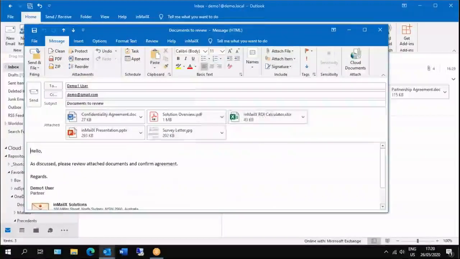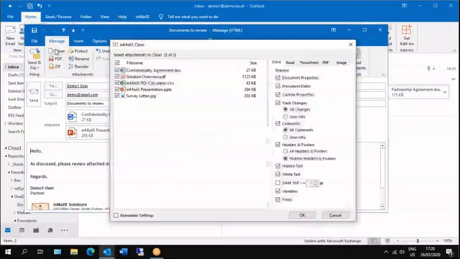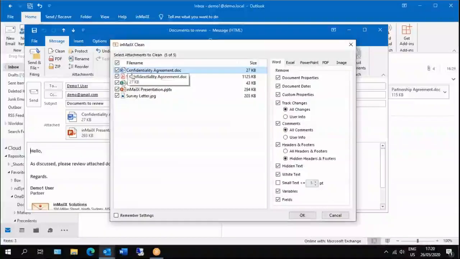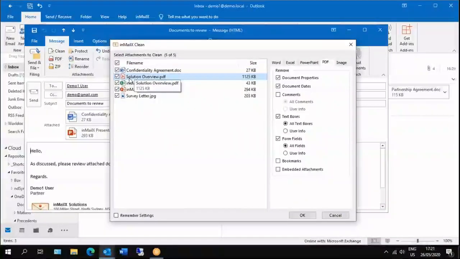Now, if you need to remove any confidential metadata from your Word, Excel, PowerPoint, PDF and image attachments, you can simply click the Clean button. You can choose which attachments are to be cleaned by selecting the checkbox on the left, and which metadata to remove by selecting the options in the right pane.